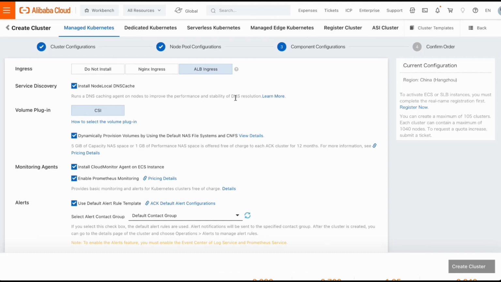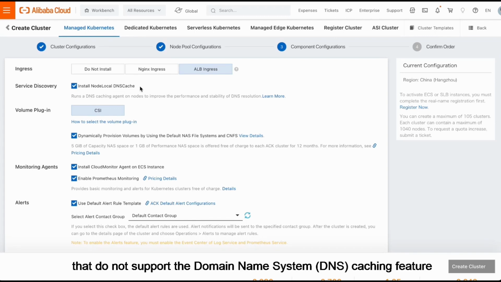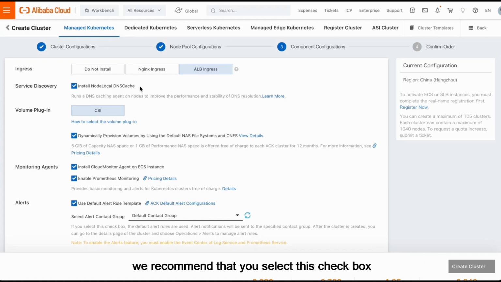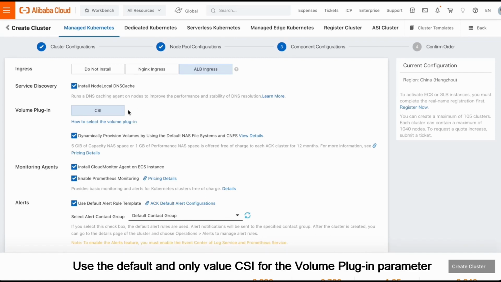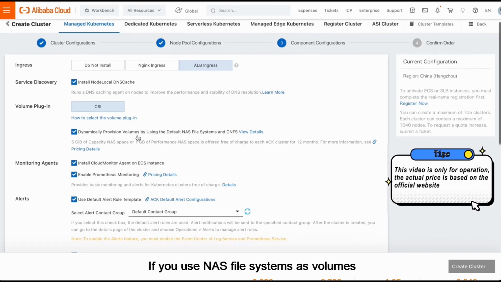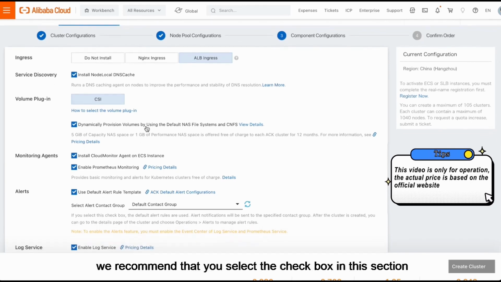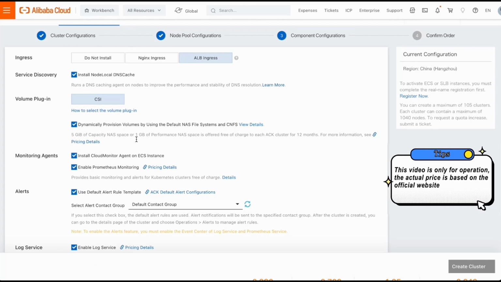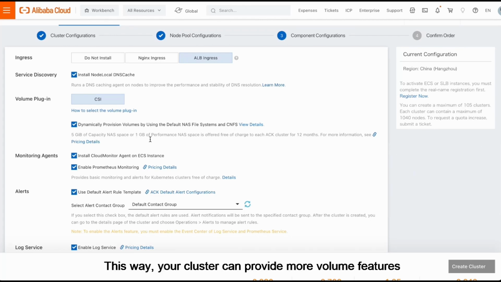Look at service discovery. For languages such as PHP and Golang that do not support the domain name system (DNS) caching feature, we recommend that you select this checkbox if you use NodeLocal CoreDNS for service discovery. This reduces the load of CoreDNS. Use the default and only value CSI for the volume plugin parameter. If you use NAS file systems as volumes, we recommend that you select the checkbox in this section. This way, your cluster can provide more volume features.